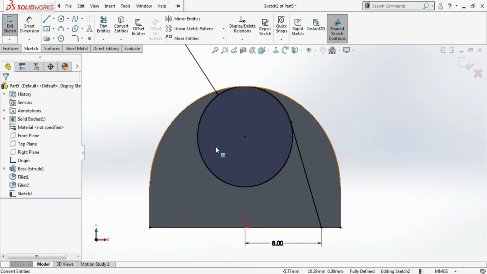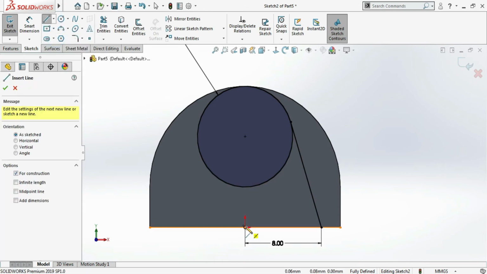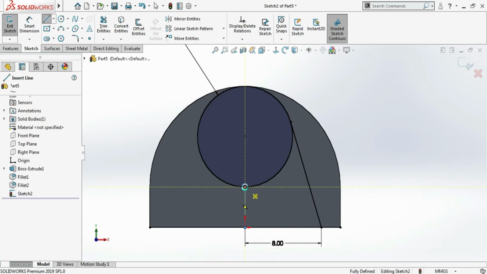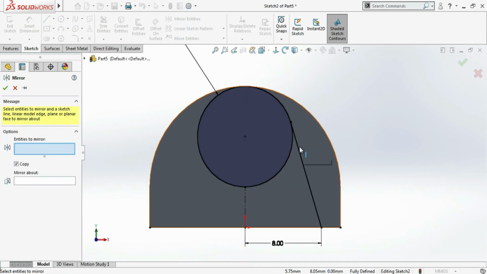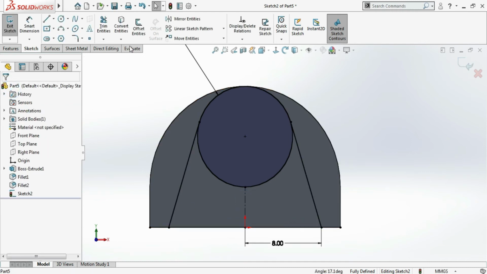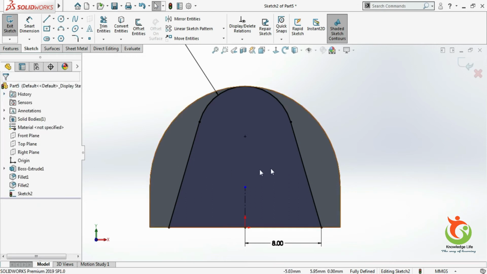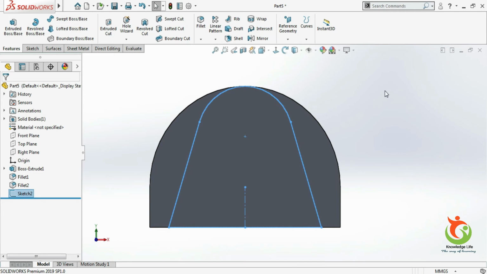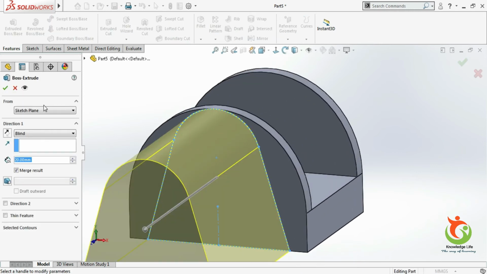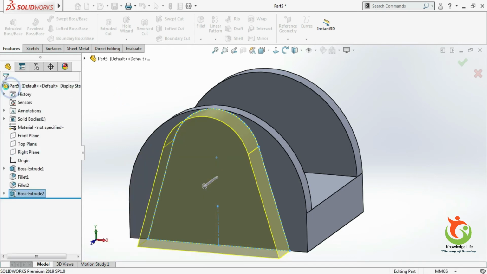Now you can go for the mirror also, or else you can draw the same line once again on the other side. So I will use the mirror operation. Go for the mirror, select this line and just take this like this and go for mirror. Click on the trim and just trim this portion and this inner portion. Now you see your sketch is getting fully defined. Just come out from the sketch and go for the extruded boss base and extrude it up to 3 mm and just go with the OK.